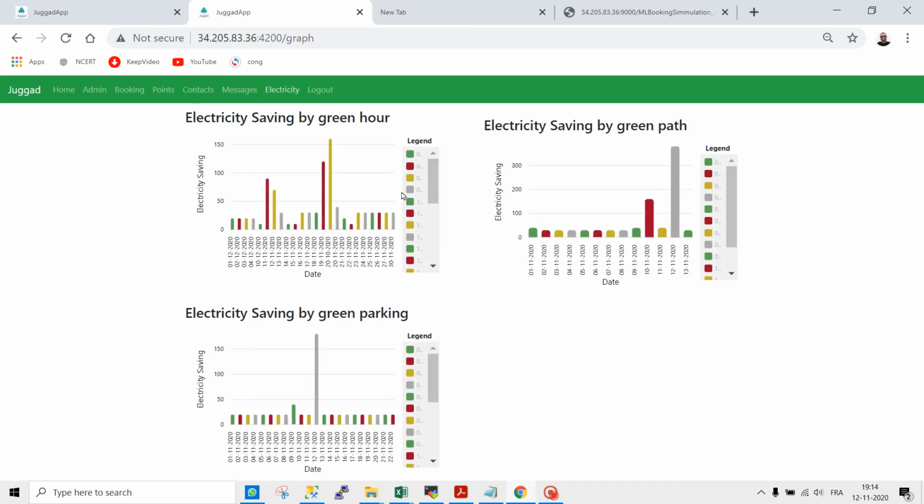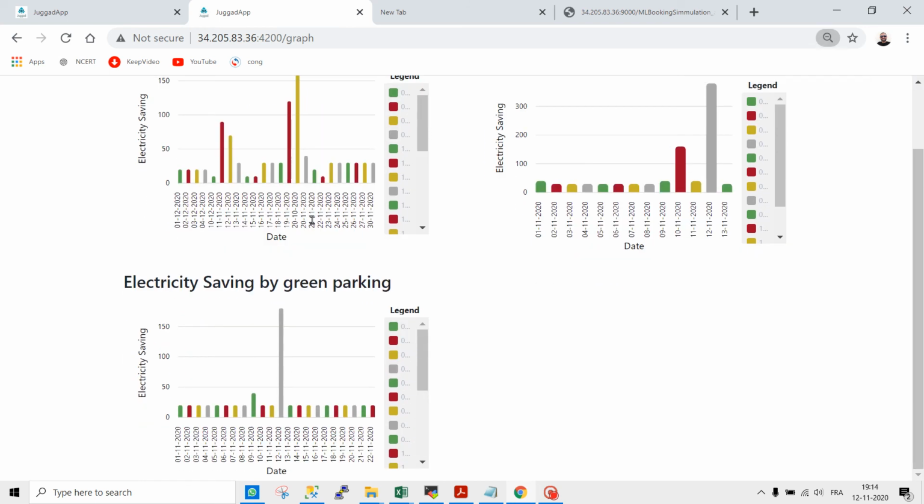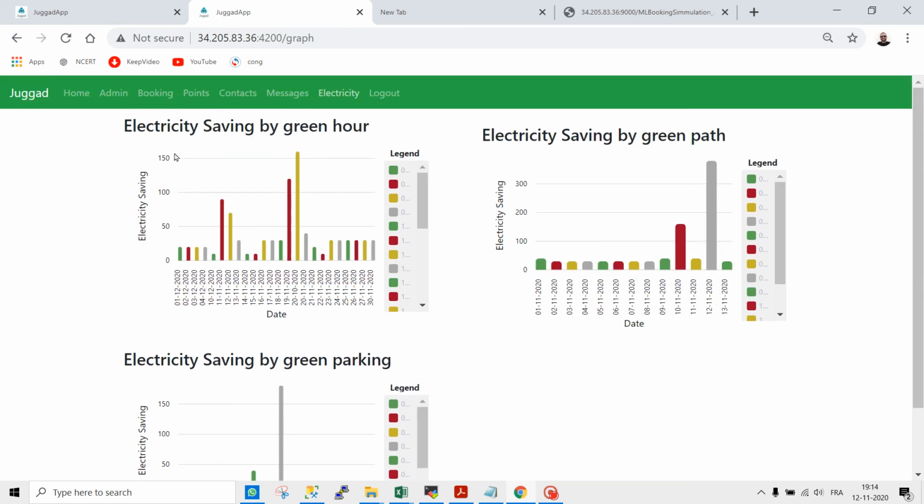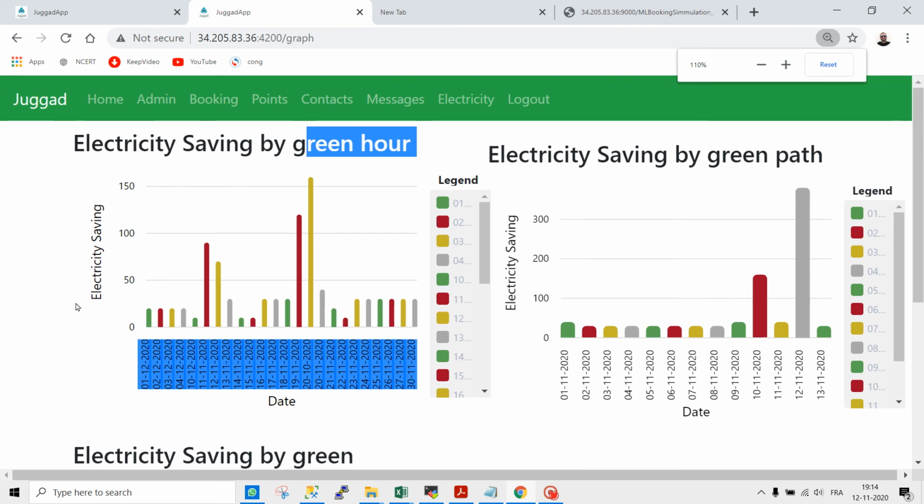And admin can also observe different graphs. So in graphs, we have three types of graphs: the electricity savings by green hour, by green path, and by green parking. So green path and green parking are quite related to IoT, which I have not covered in this video. And green hour is just what we have seen. So let's discuss this first.